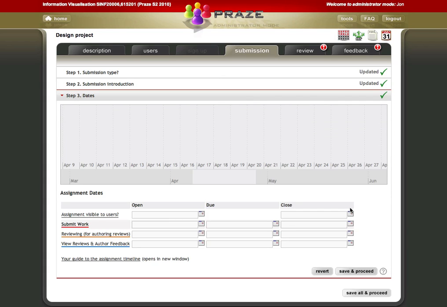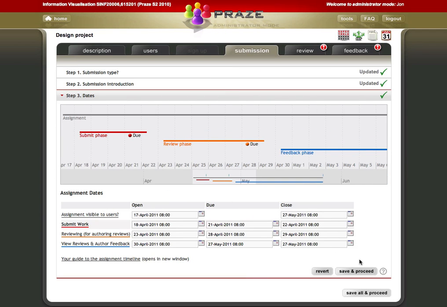This screen is where we set the timelines for the whole reviewing process. This is probably the most complex part of the process. Here's a timeline I produced earlier. It shows the individual dates down the bottom of the screen and a summary here of what the assignment is going to look like in terms of the dates students have to do things.